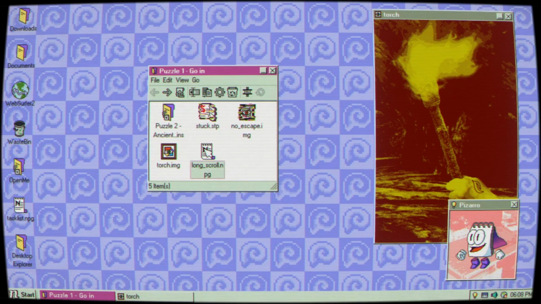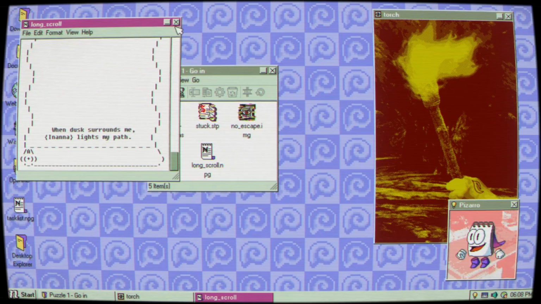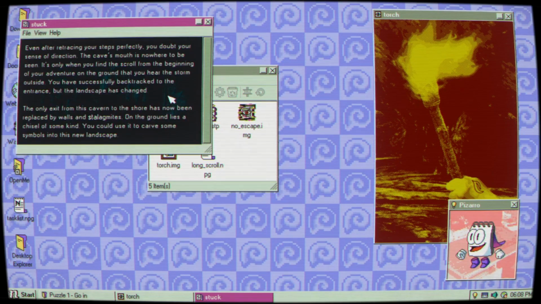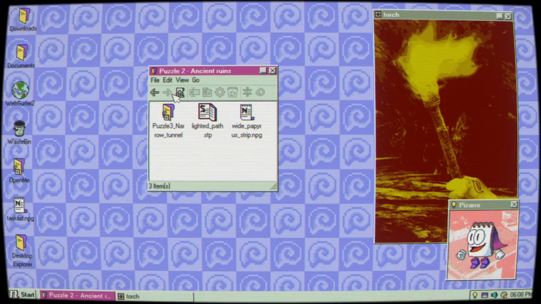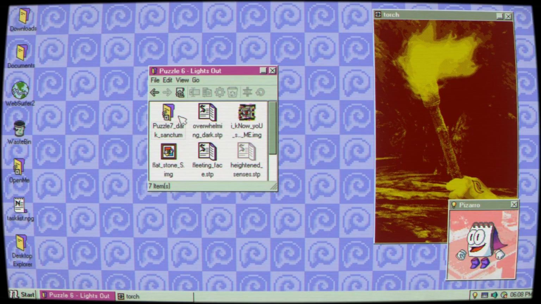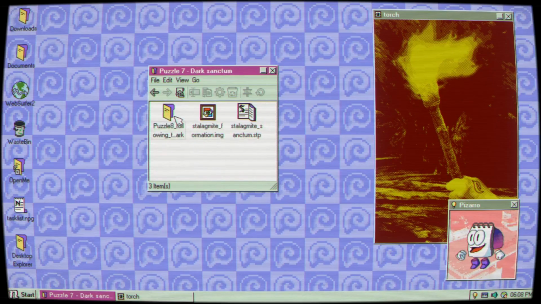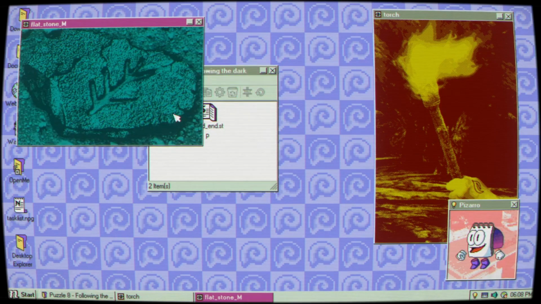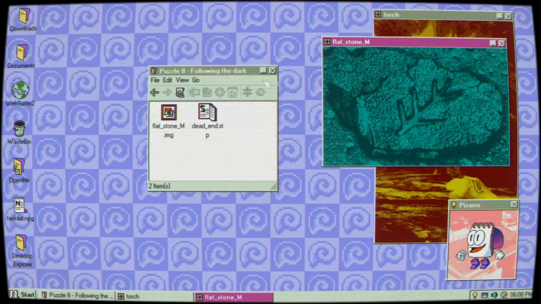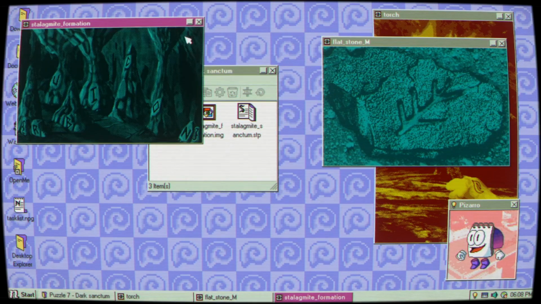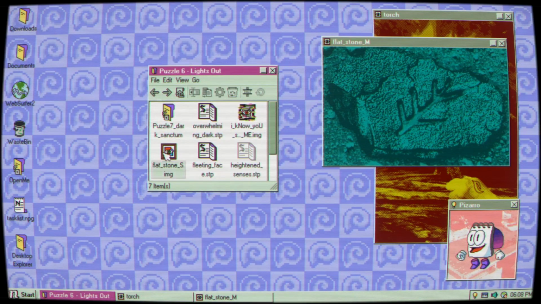What? Wait, I forgot what I'm supposed to do. On the ground lies a chisel of some kind. You could use it to carve some symbols into this new landscape. Why would I do that? Do I have to go back down here? Yes, you're still here. I have some symbols. I have the stalagmites. I have another flat stone.